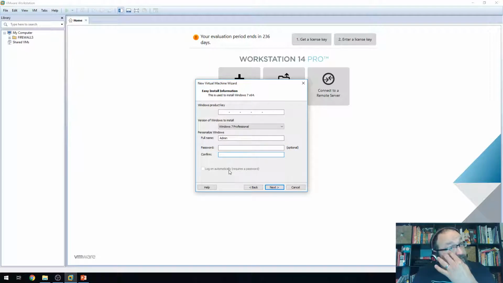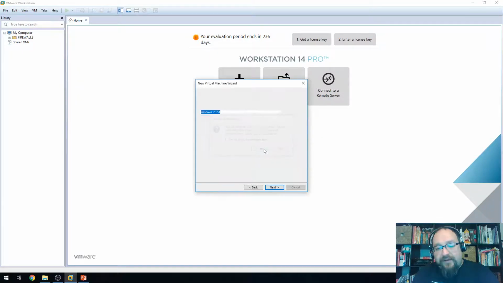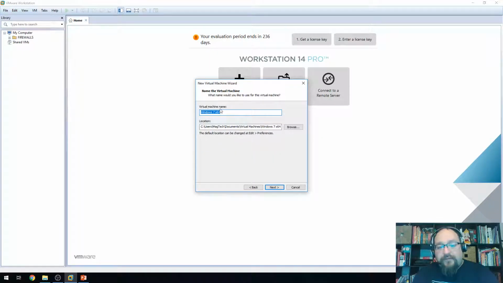And because VMware is so nice to you, they're going to let you enter the password automatically for you. It's nice. The product key, if you have it, you can enter it here. If you don't, it will just show up as evaluation mode, and for most labs, that's appropriate. So it will install, but must be manually activated later. So we'll hit yes. For our virtual machine name, Windows 7 x64, that's fine.